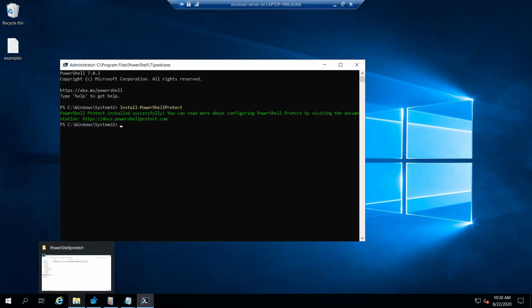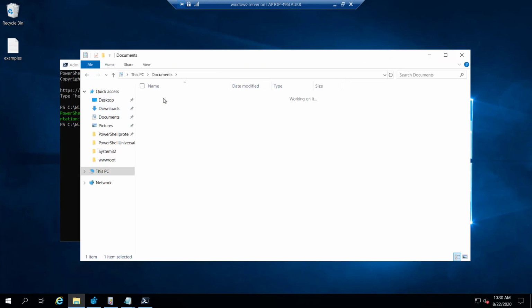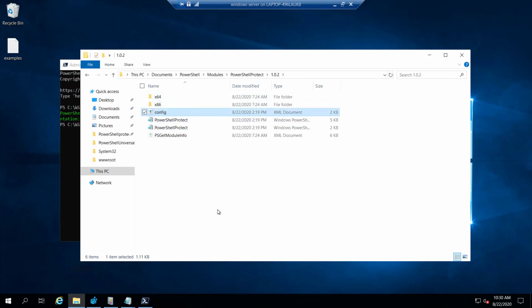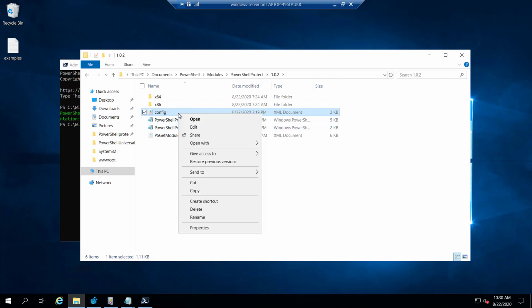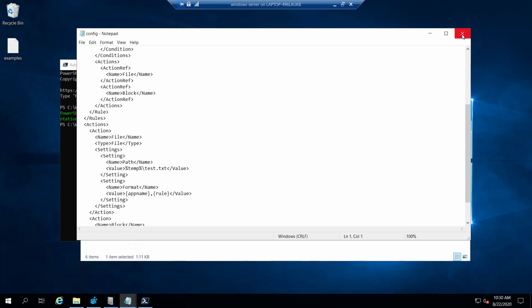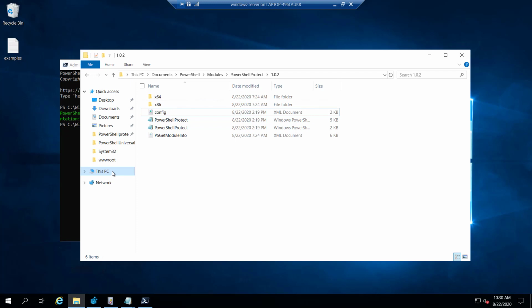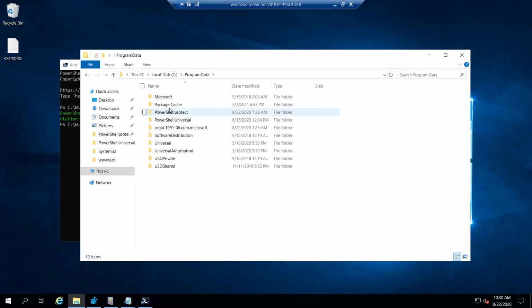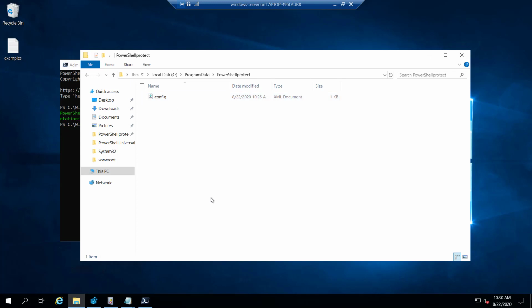After the module has been installed, there will be a configuration file inside the module directory. This is just an example configuration that you can use. This configuration is set up to block Invoke-WebRequest and audit to a log in the temp directory. This config file can be stored inside ProgramData, PowerShell Protect, and then that will configure the PowerShell Protect system. You can just make changes to the file and then reload PowerShell, and you'll see those take effect. You can also store this configuration file inside the registry, as well as in an alternate file path, wherever you want to put it.